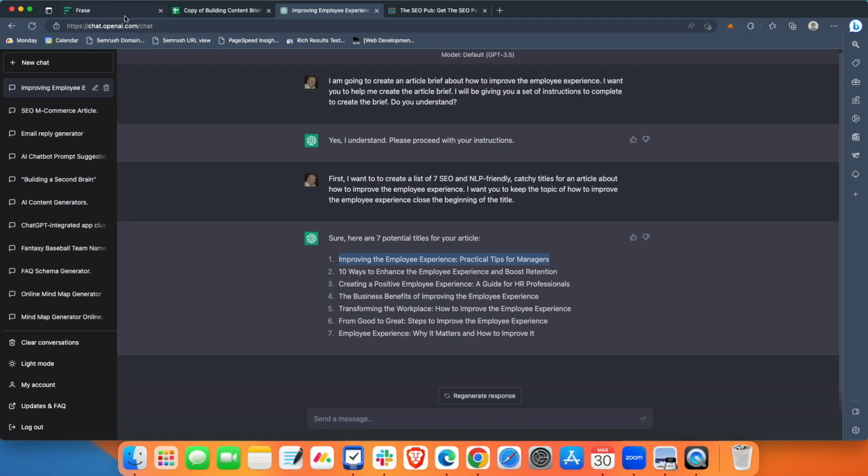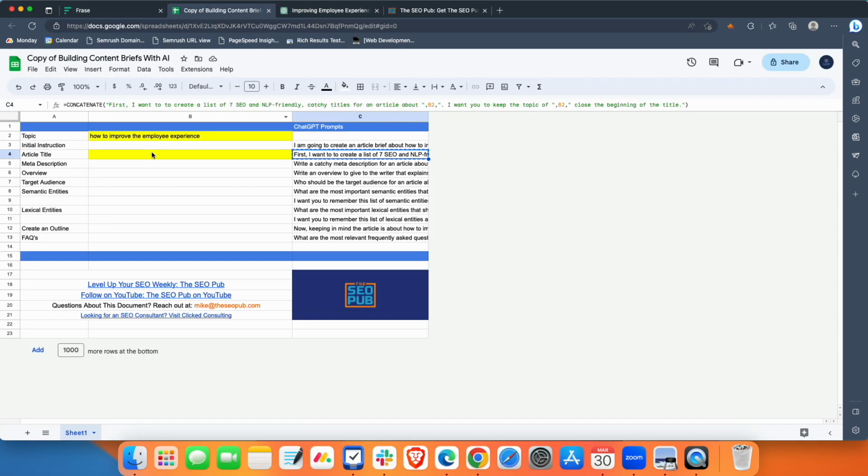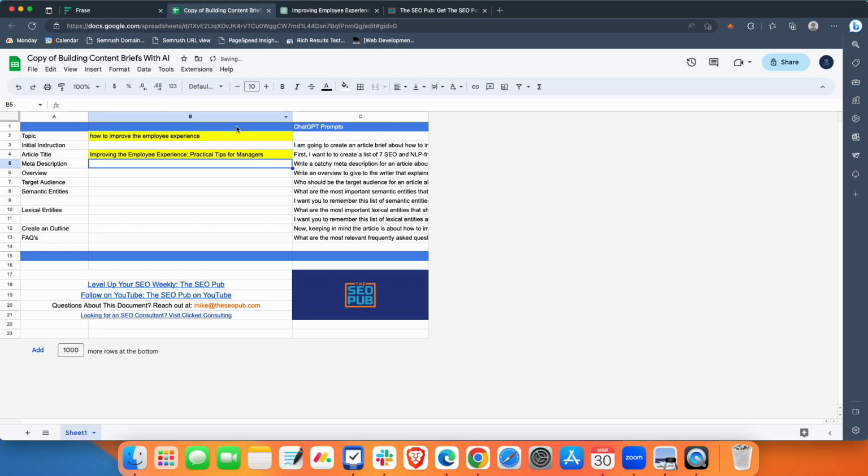And we're going to copy that. And then we're going to go back into the spreadsheet here. And you need to put that into this cell, the article title, because it's going to be used in a couple of the prompts coming up.